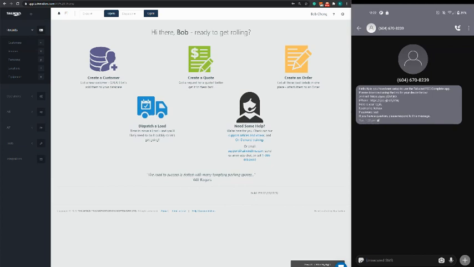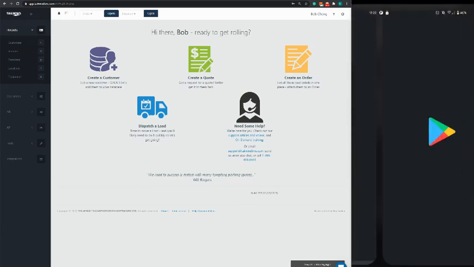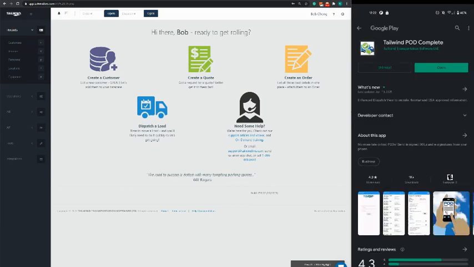Once the app has finished downloading, simply click on the open button to open the app, where you can enter the username and password that were sent to you in the text message earlier. Perfect. You're halfway there. Ready to start receiving your dispatches by phone.